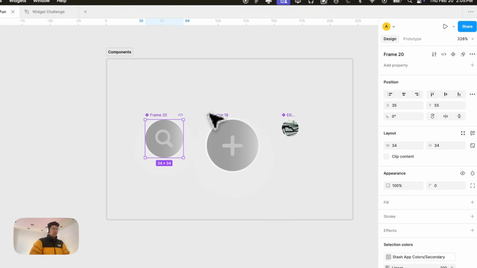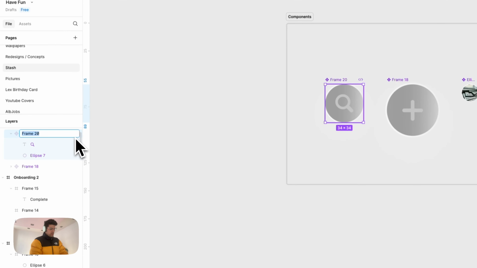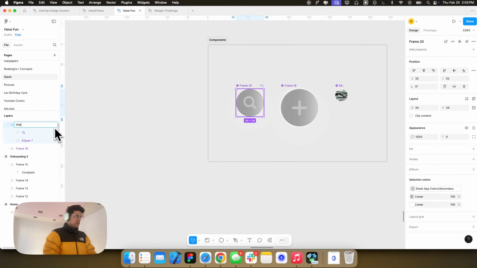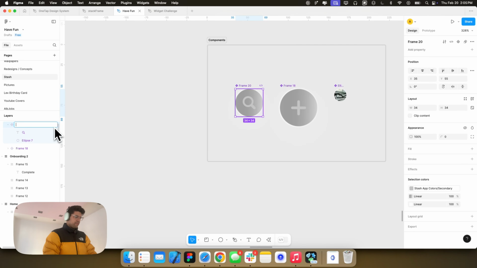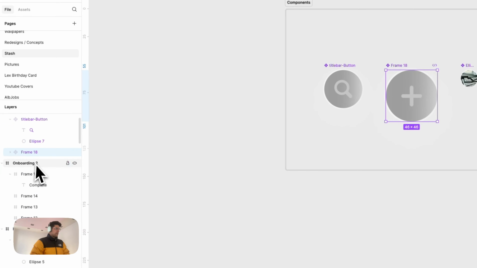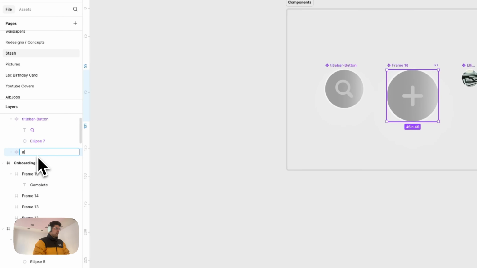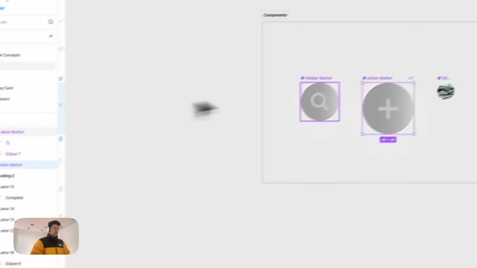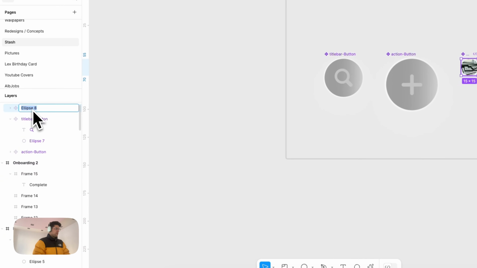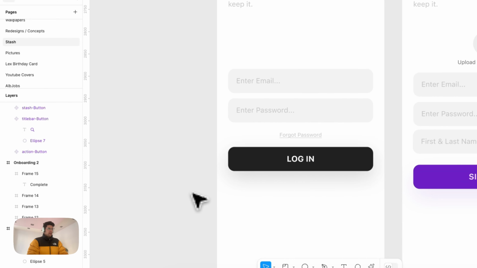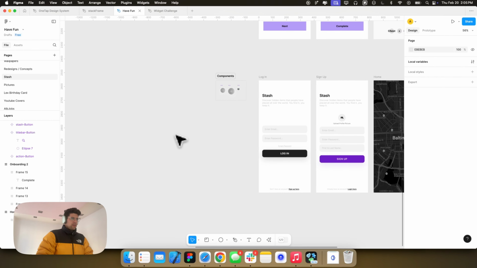Call this, not title bar. Yeah, title bar, button, so something like that. This is action button, and this is stash button.